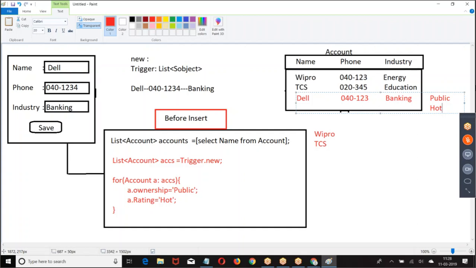Now the record is not yet saved, so straight away we can modify the record without a DML operation. If the record is already saved, I have to write a SOQL query, get the record, and make a DML operation. I hope you got my point.